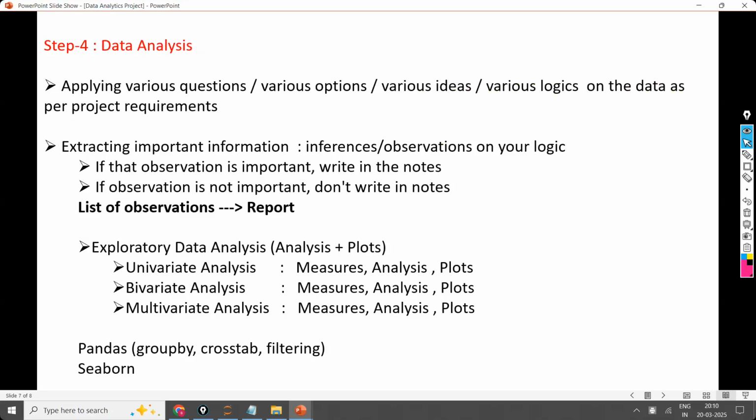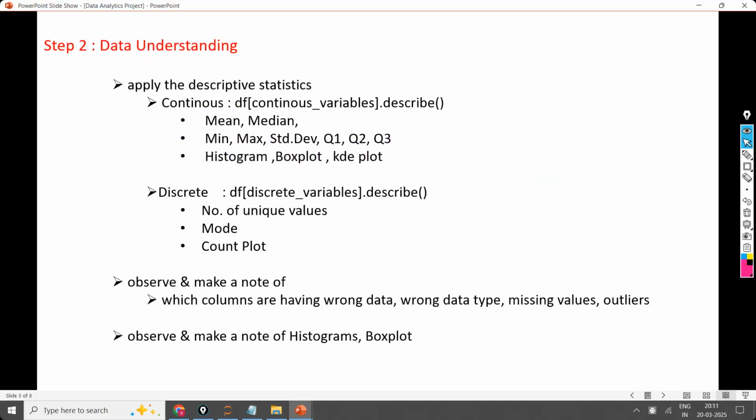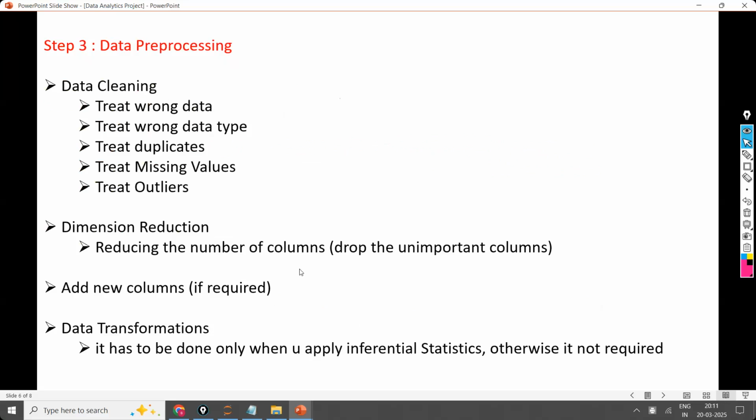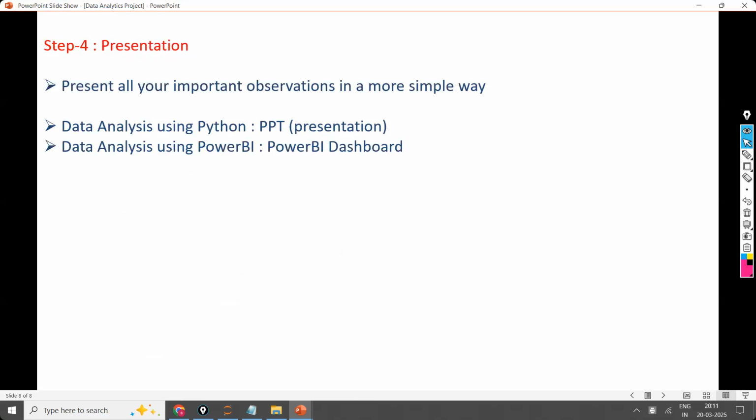If you observe clearly, in pandas we have completed only this slide. Now we have to complete this slide. For this slide to be completed, statistics is required, and plots are required, that is matplotlib and seaborn. So next week we are going to complete matplotlib and seaborn. Followed by that, we are going to see the data pre-processing. Once data pre-processing is completed, then you can do the analysis. And finally, you are going to do the presentation.